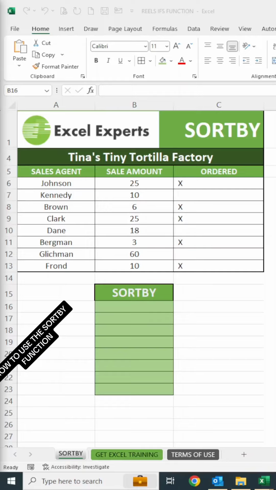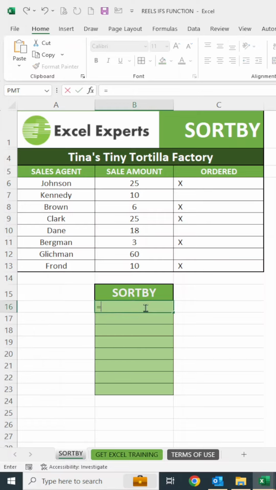The SORTBY function allows me to see a generated list of data sorted by the content in another corresponding column. I'll start here at cell B16. I'll say equals SORTBY and tab it in. Here I have several arguments, but the primary two I need are array and by_array1.